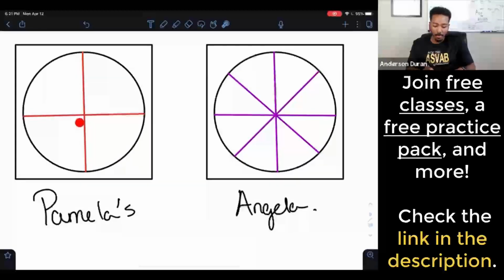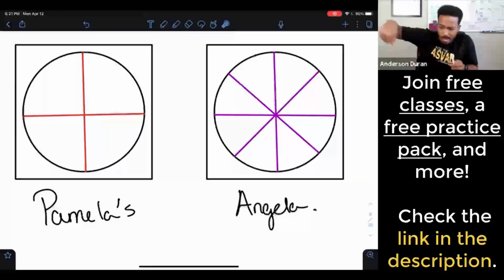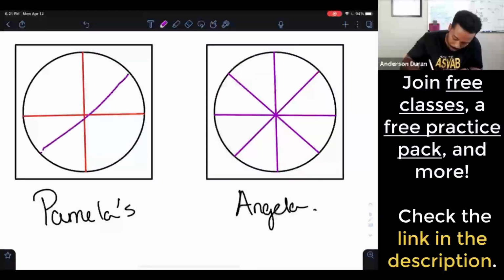So here's what you can do. If this is out of 4 and that's out of 8, how about we just grab that little pizza cutter and cut Pamela's pizza into more slices. Watch this. So out of 4, now we have right there, and then we have right here. For some reason, they didn't want to turn into a line. Come on, do your thing. There we go. All right.